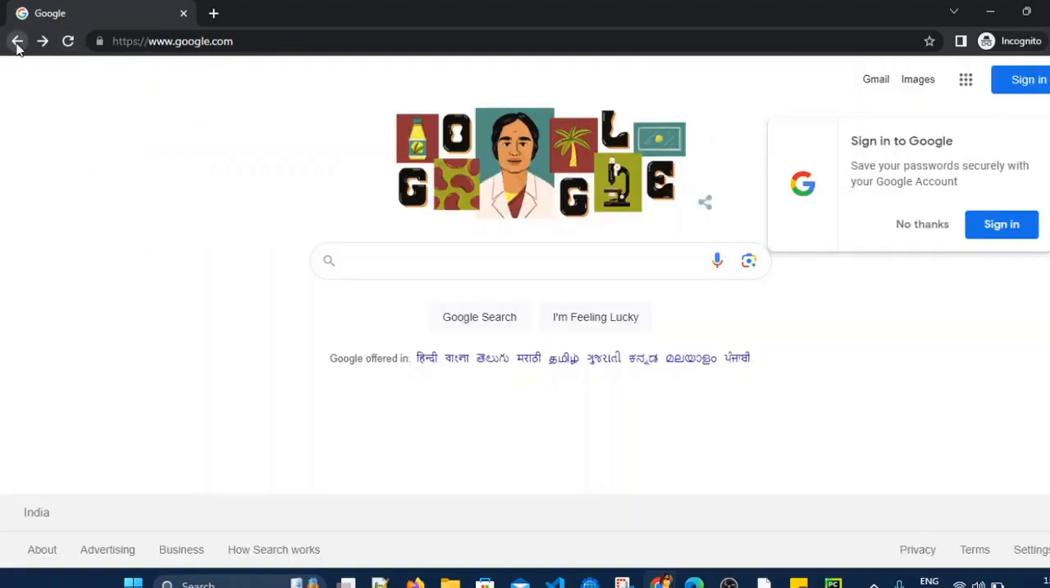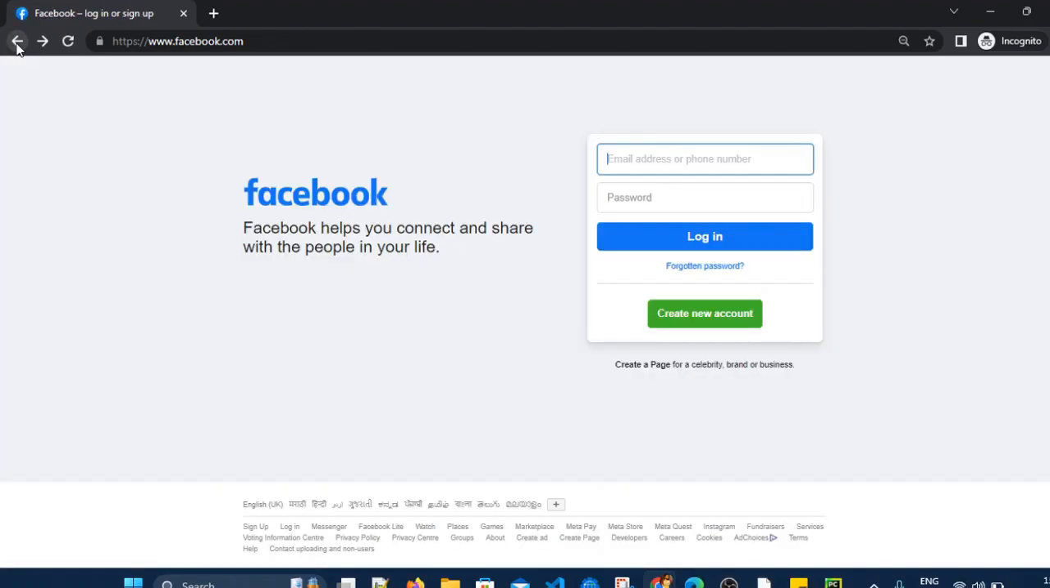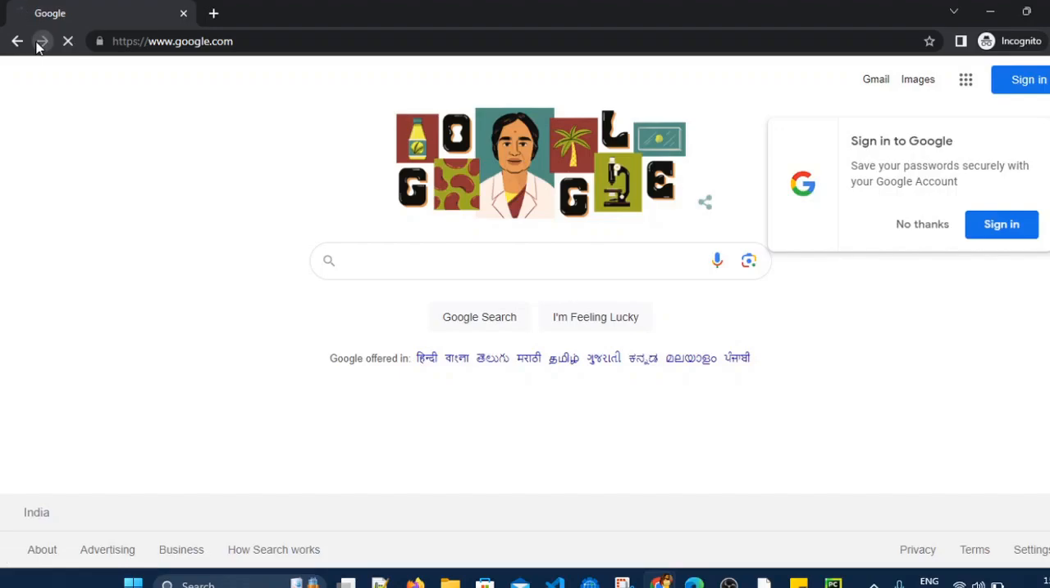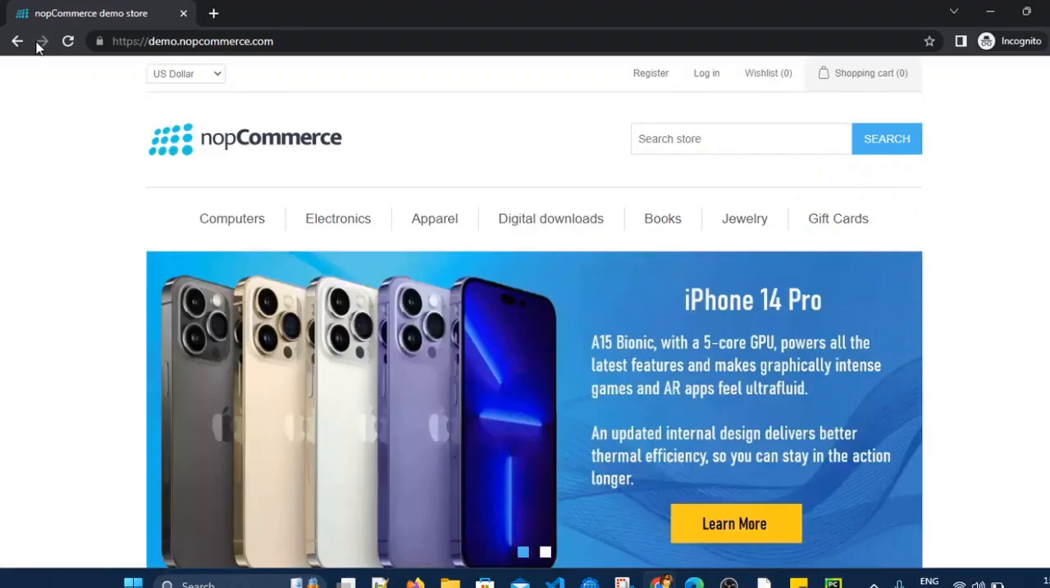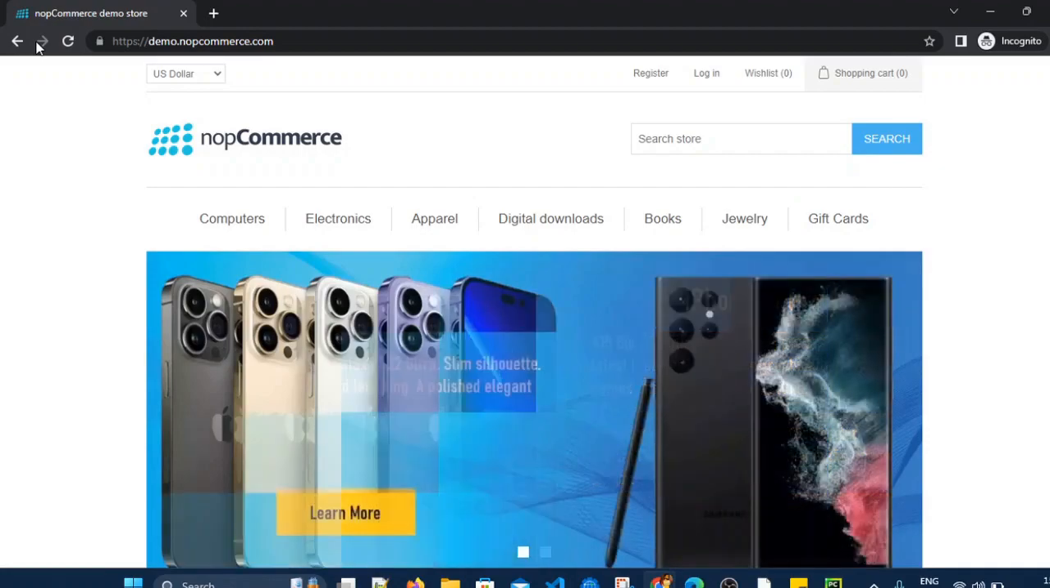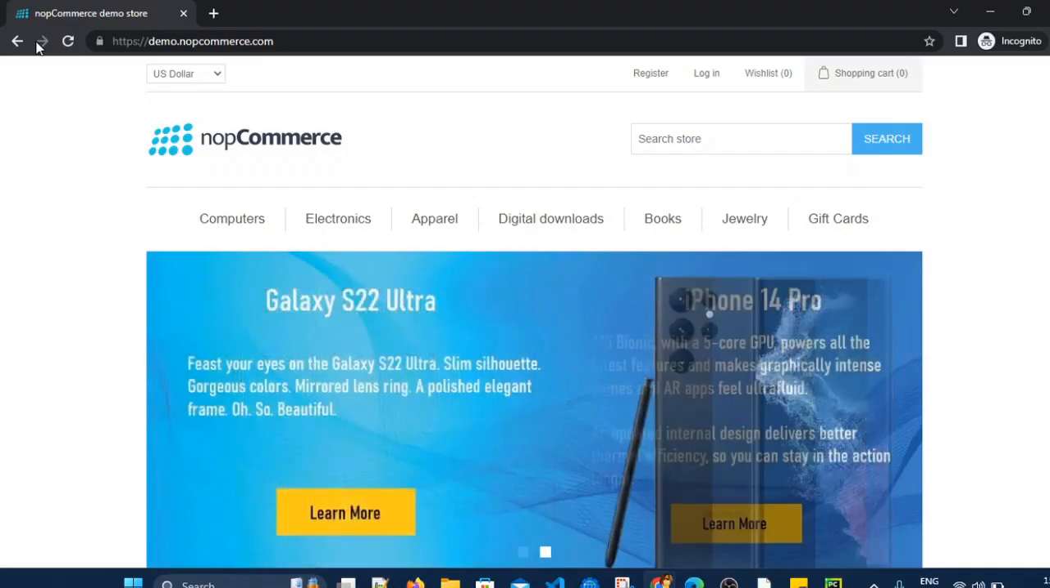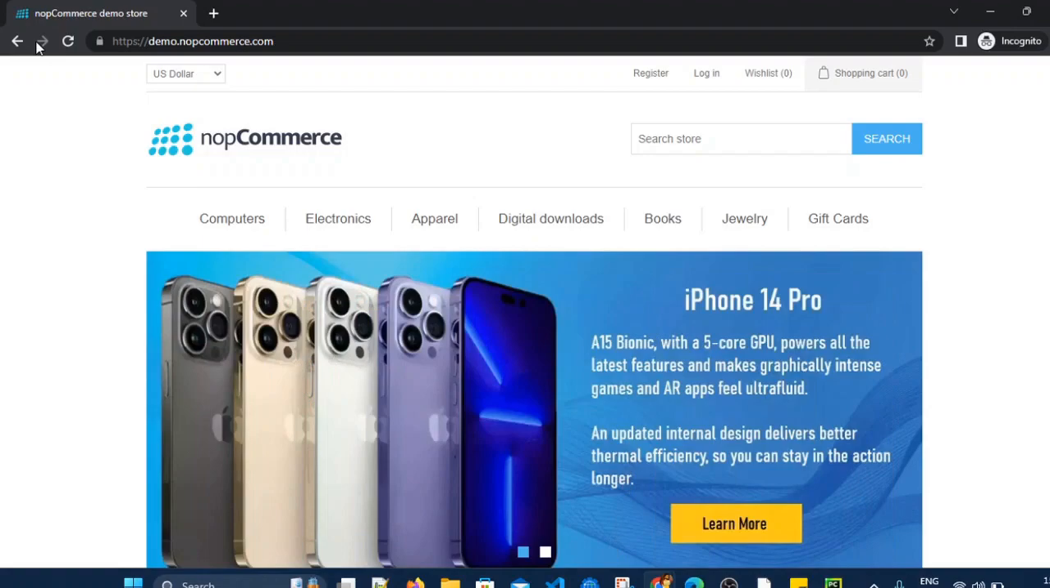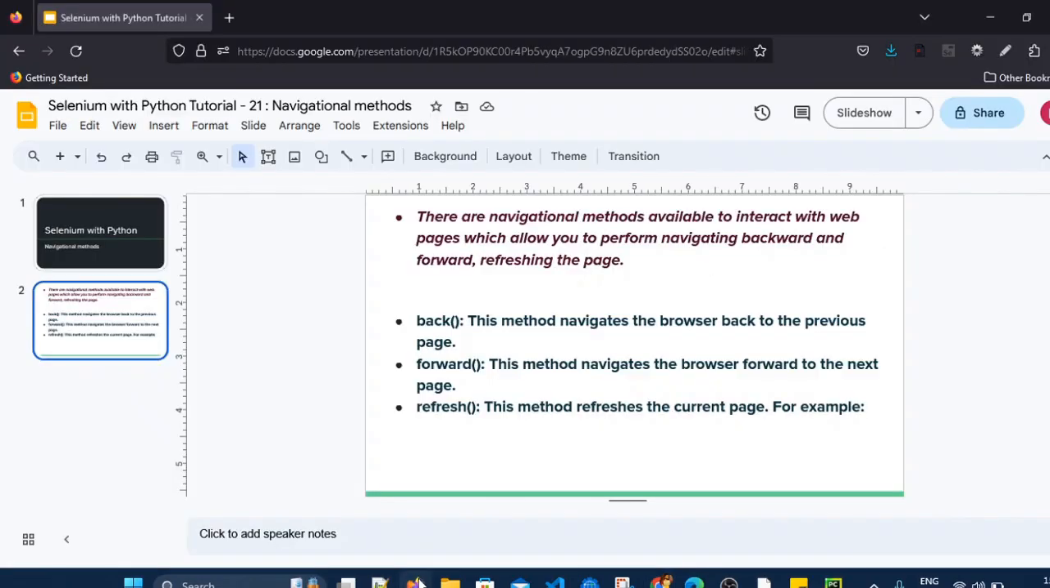If you click on back, it will go back again to the Facebook page. If you click forward, it will take you to Google, and then to the NOP Commerce website. So this is basically navigation. To do this navigation via an automation script, there are three methods provided: back, forward and refresh. The back method will navigate the browser back to the previous page, forward will navigate the browser forward to the next page, and refresh will refresh the current page.